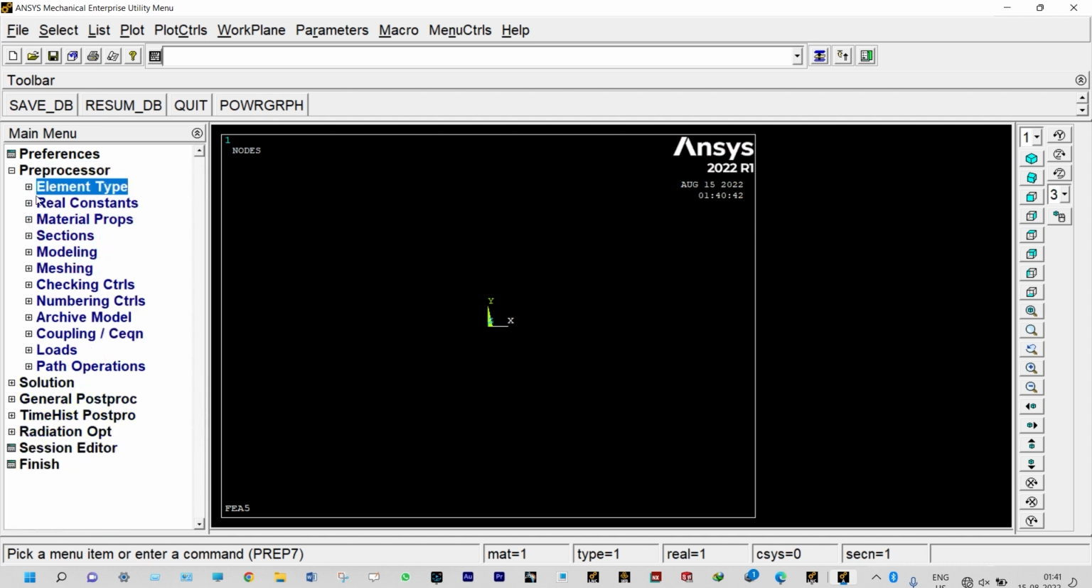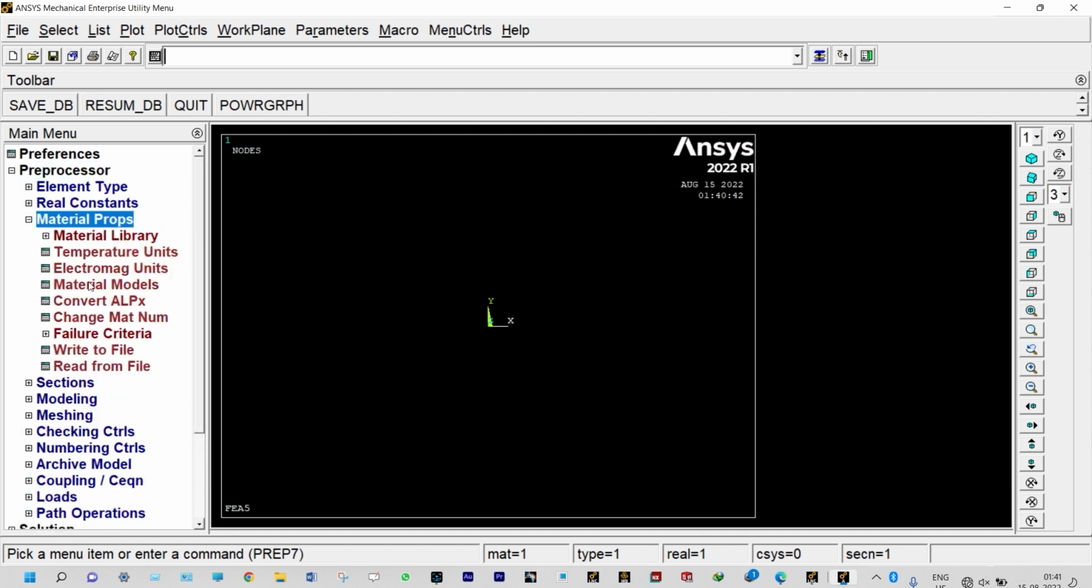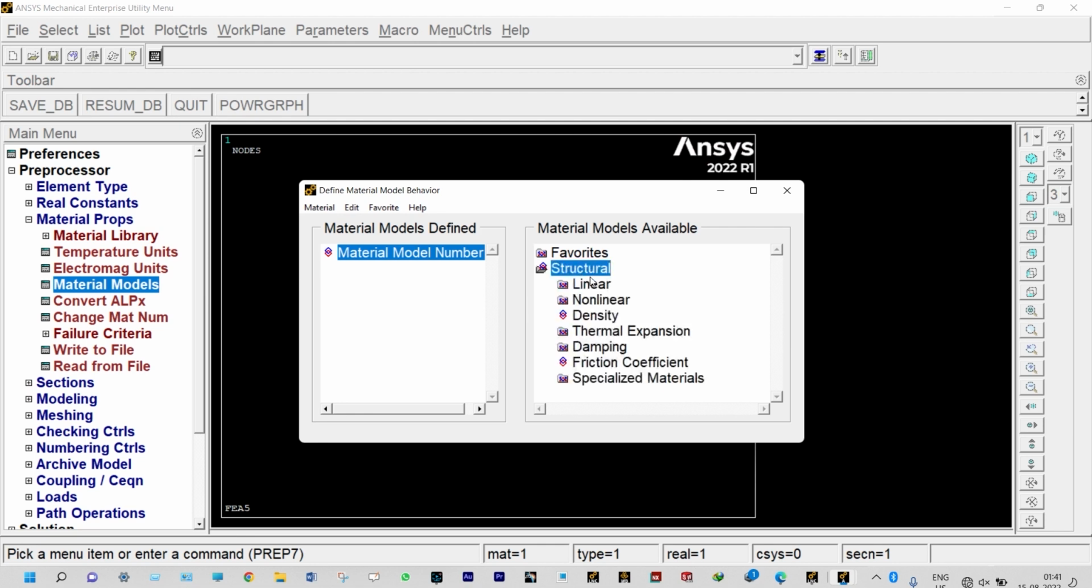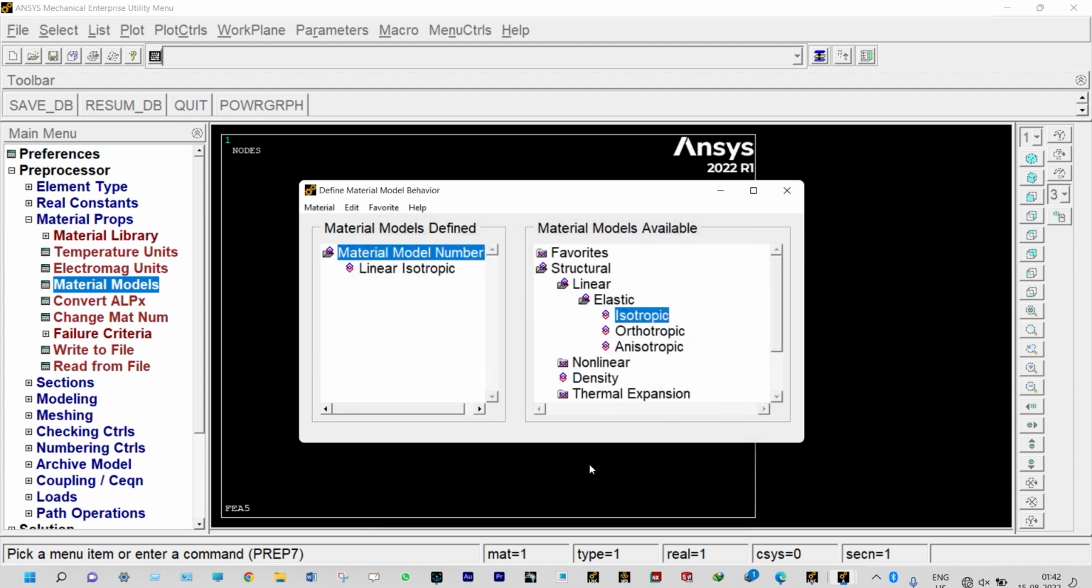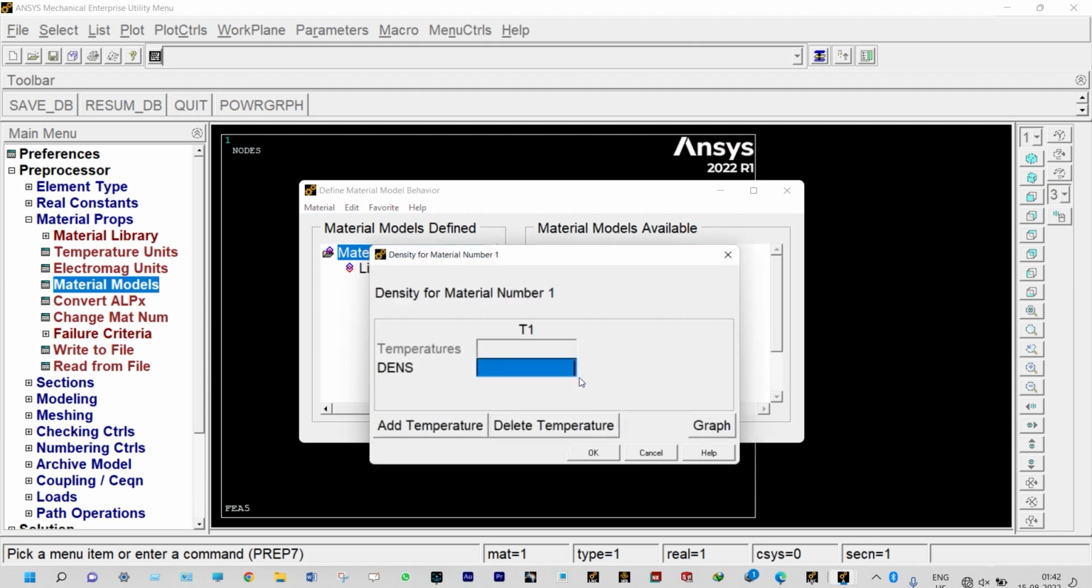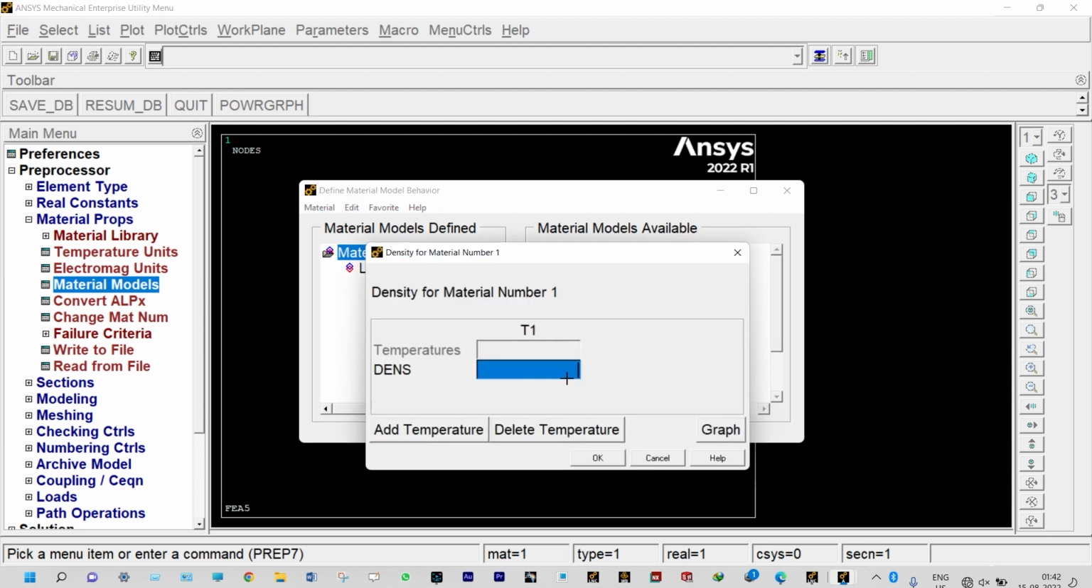Next to that, we need to provide material properties, material models, structural, linear, elastic and isotropic. Modulus of elasticity is 2.068 × 10^11 newton per meter square, so it is 2.068E11, and Poisson's ratio is 0.3. Okay, next to that we can apply density. Density is 7830 kg per meter cube. Okay, done.